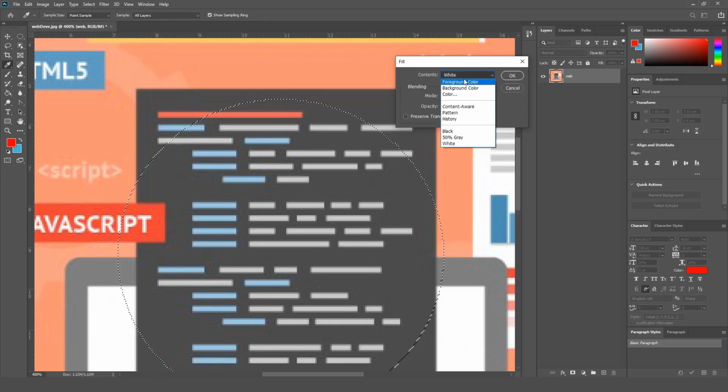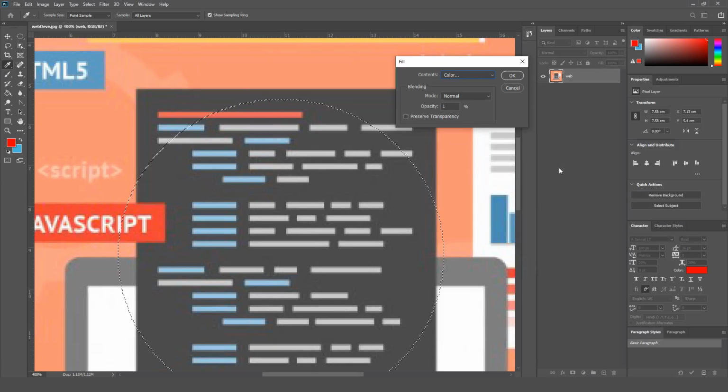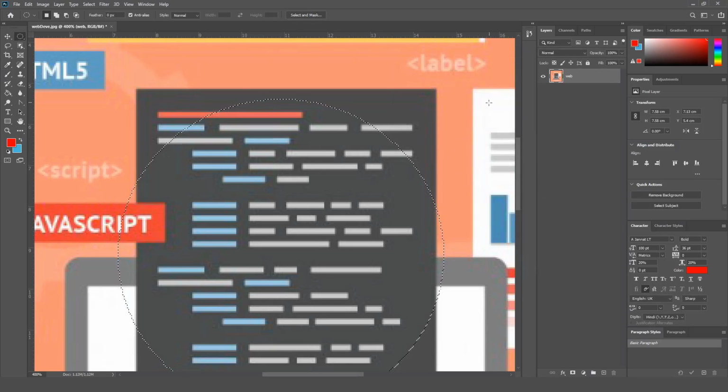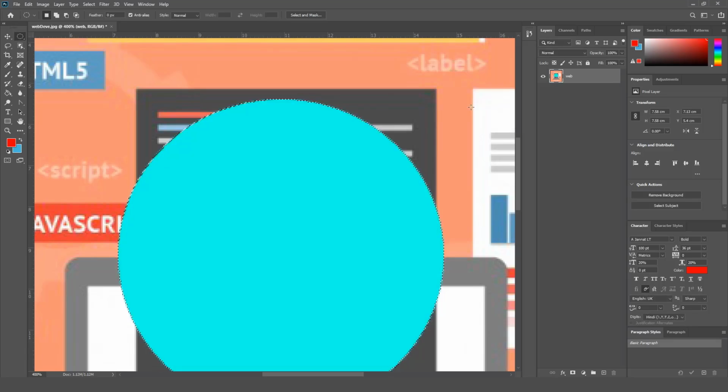and as I said, you can fill with white, with background color, with a color of your choice, with a content aware, with a pattern, or from a history. So let's just go and select a color, and I'm going to select this turquoise color, and I'm going to press OK, and this is going to fill it. Let's go back and see what's happened. Oh, the opacity, it's changed to 1%, so this is why you didn't see the fill. Now you have the fill of your selection.